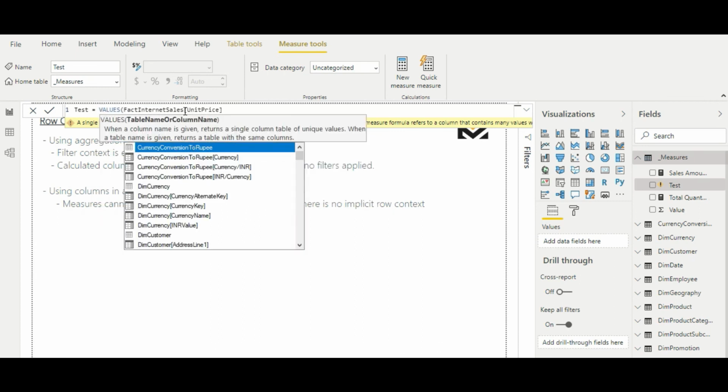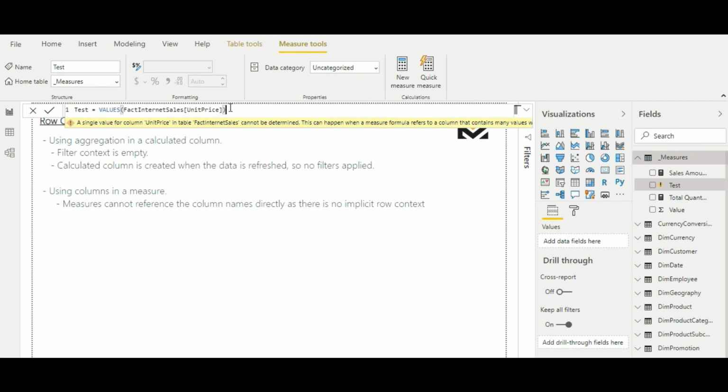Suppose I am using VALUES, now it will not give an error. Or you can use it inside a row context. So if you want to refer to a column name inside a measure, you need to place it inside a table function or inside a row context. Only inside a row context can you directly refer to the column name, as you have seen in the sales amount measure, where we use the table name inside the SUMX function, then directly the column names, unit price times the order quantity. That's why we are able to use the column name. So there has to be a row context, right?